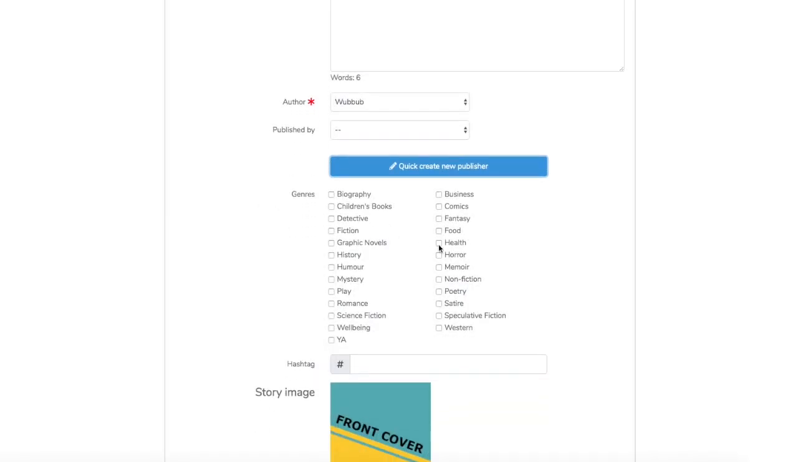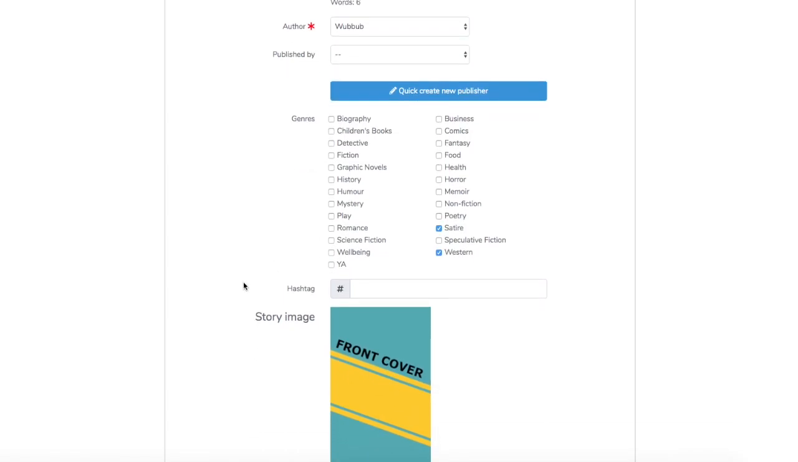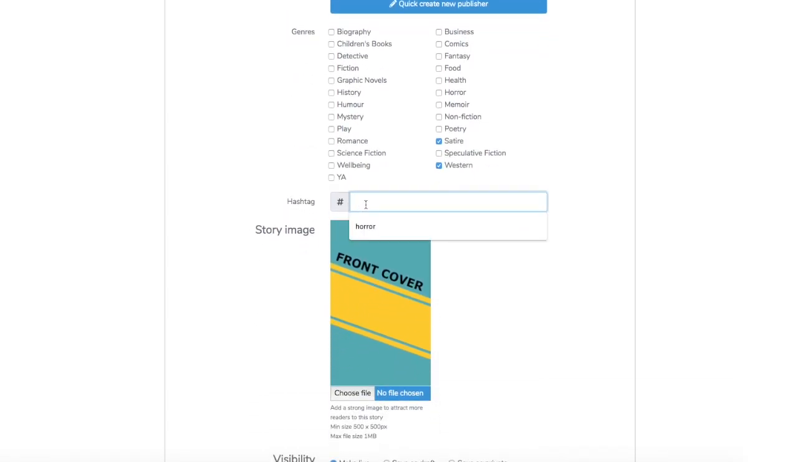Genres, as with books, are really important as they help people find your short stories when they're searching our site. It also means that your story will show up in any book hunts that people have set up to add to their reading lists. So let's say this is a satire and it's a Western. Not many of those around. Hashtag Western satire.